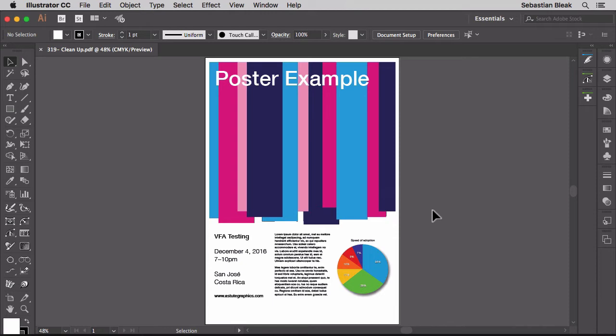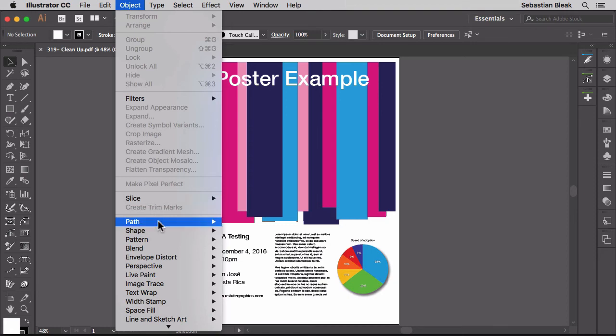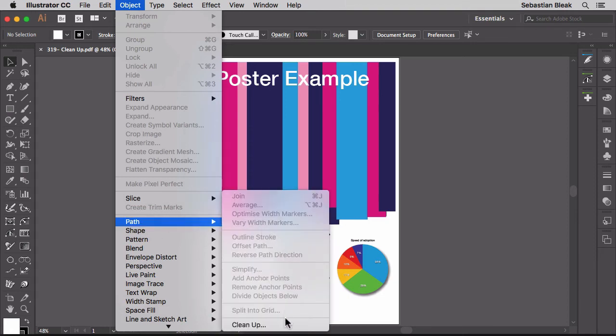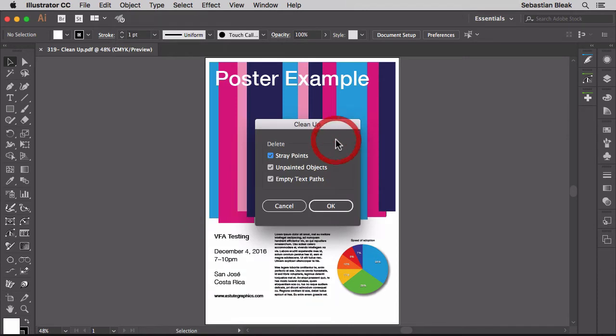All right, so the way this works is you want to jump over here to the top in the object menu. Scroll down to find path, and then choose cleanup. It's way at the bottom of the list. Clicking on that once is going to bring up the cleanup window.